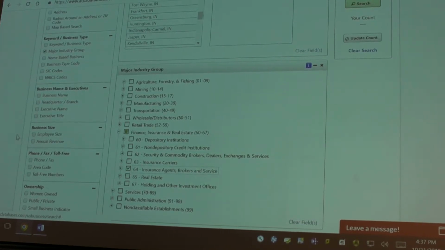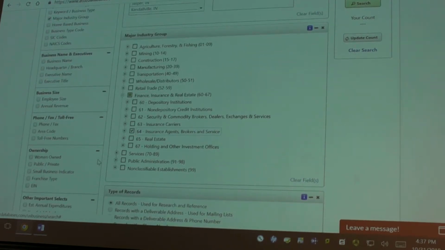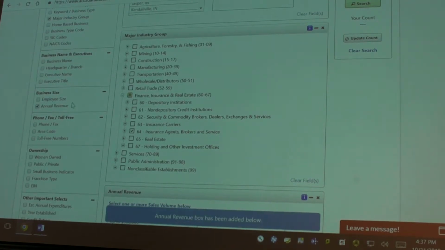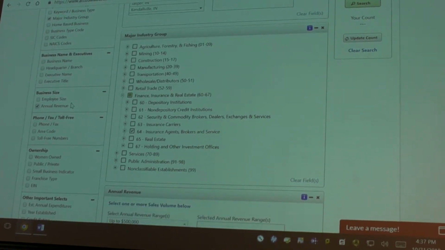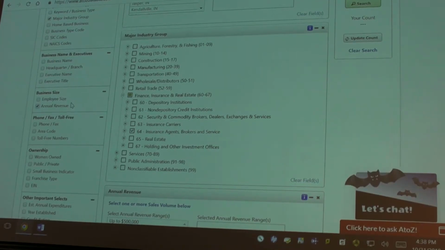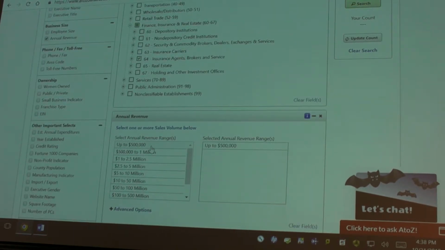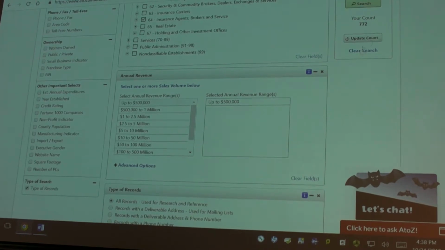And then the third piece of information is we're looking for companies that have annual revenues up to $500,000. Notice you could also search by employee size. So if you know you want to work for a small company, maybe just up to 10 employees, this would be a way for you to identify those. But anyhow, I'm going to choose up to $500,000. So those are the small agencies. And then click on Update Count. And I got 772.